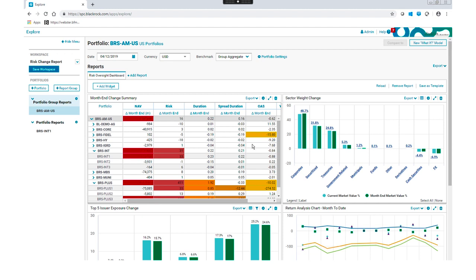First, I see that BRS INT1 has seen a 33 basis point increase in risk since the prior month-end, with no large change across fixed income analytics such as duration, spread duration, and OAS. While there does appear to be an outflow, that may not necessarily correspond to the change in risk. As a result, I will need to review this fund in greater detail.